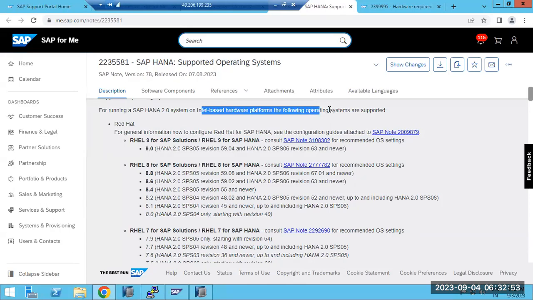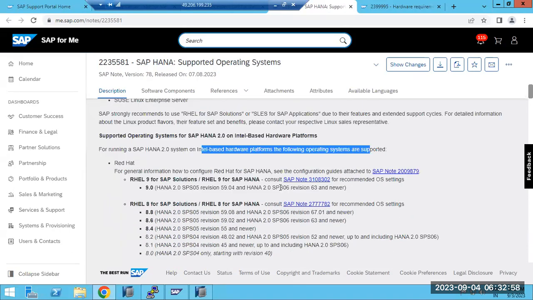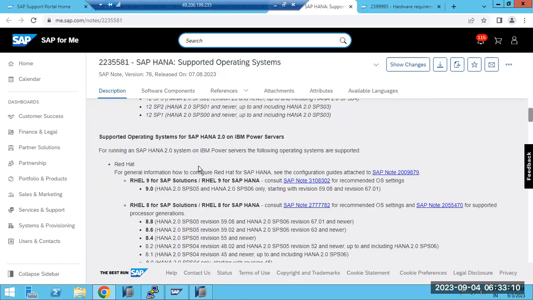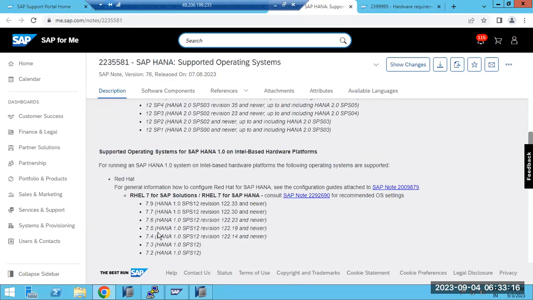Intel-based hardware platforms here. If it is SUSE Linux, SPS 05, currently from SPS 3 onwards, it will support it here. Each and everything they have clearly mentioned here. If it is IBM hardware, what is the version? Same. With IBM, all hardware is also available. So that is the same.